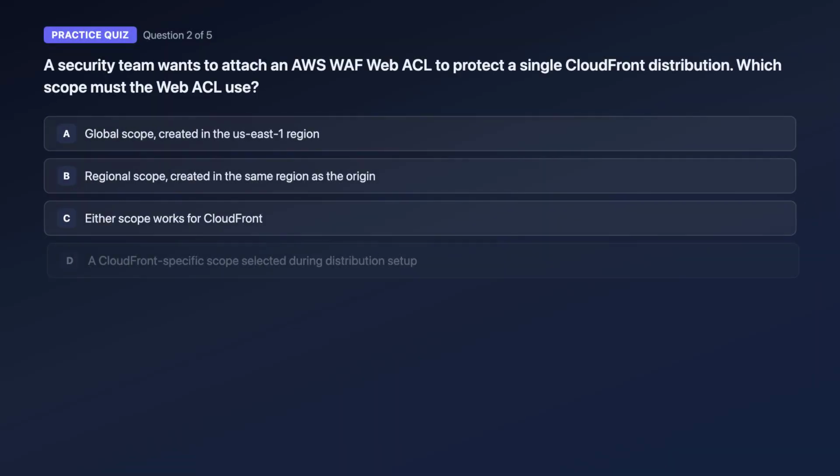Question 2. A security team wants to attach a WAF Web ACL to protect a single CloudFront distribution. Which scope must the Web ACL use? A, global scope, created in the North Virginia region. B, regional scope, in the same region as the origin. C, either scope works for CloudFront. Or D, a CloudFront-specific scope chosen during setup. Lock in your answer before I give it away.